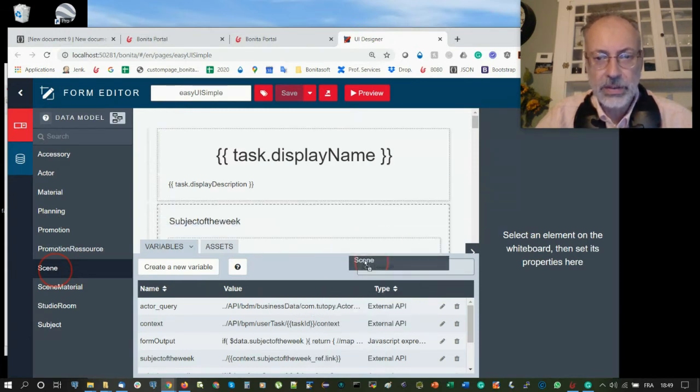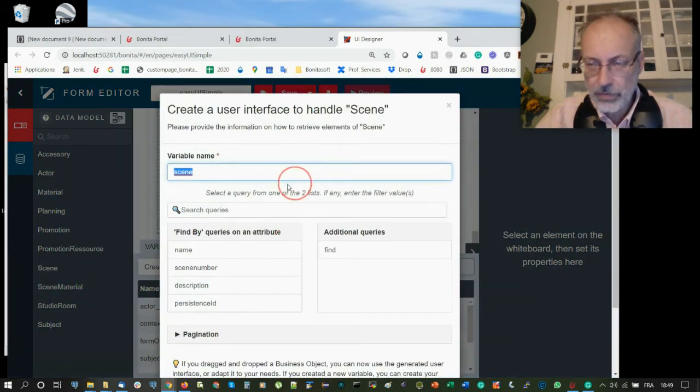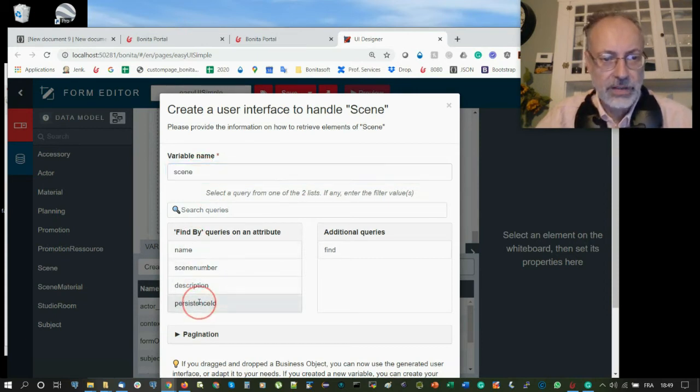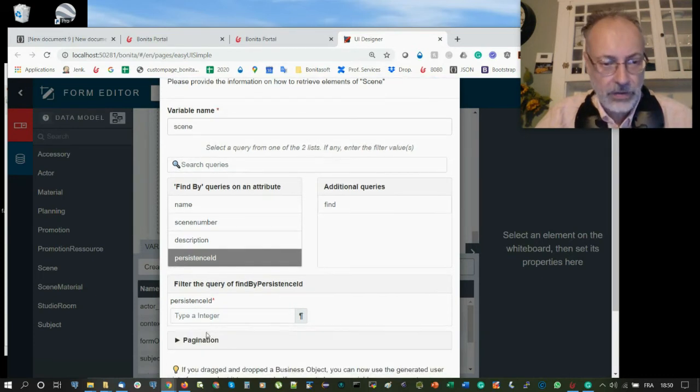You need to drag and drop because, in fact, this item contains not only the REST API, but a lot of widgets. So you select the name and you choose a field. Let's change it to the persistence ID, because remember the persistence ID is unique. So if I search by the persistence ID, I'm sure to get only one. And I need to give the value of the persistence ID. How can I find this information?